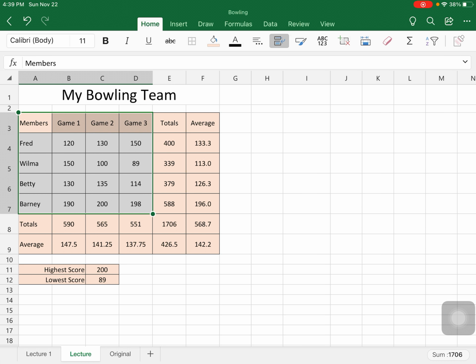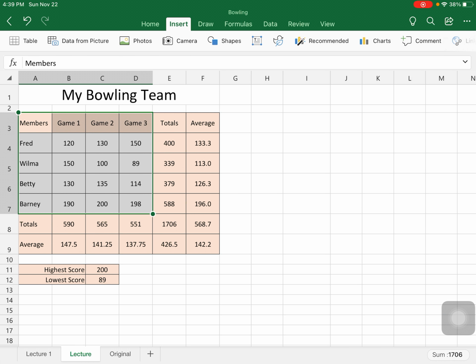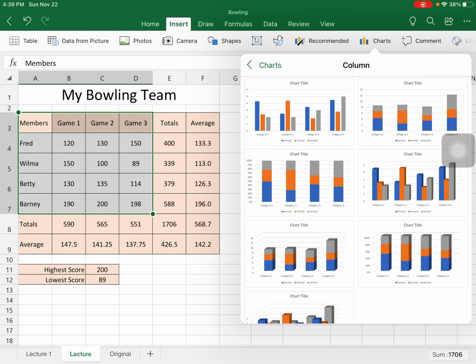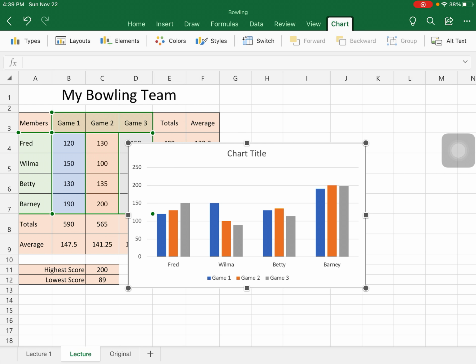Then I'm going to go to my insert tab up at the top and I'm going to insert a chart. But you can see that there's lots of charts, and again, you have to pick a chart that's going to represent your data. Not all charts work really well. For example, a pie chart would not work well here because that only deals with one set of data. So we're going to start with column and choose the first column chart.